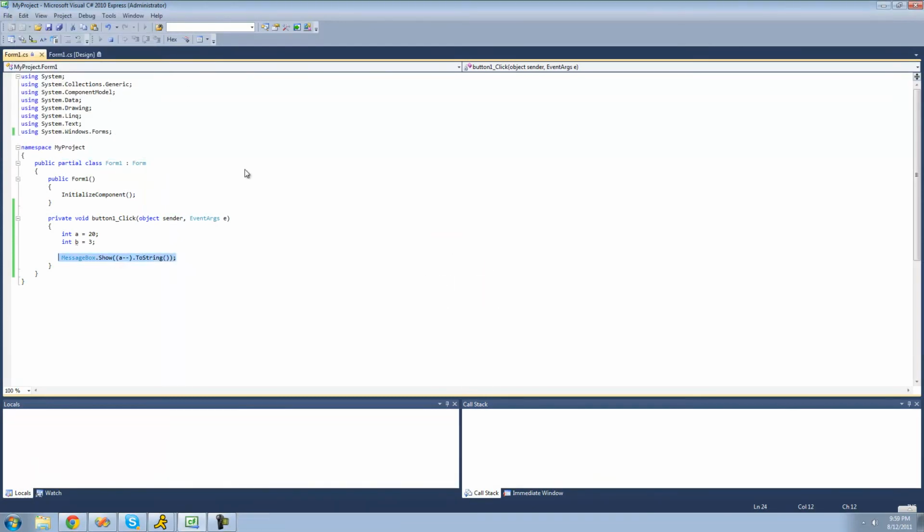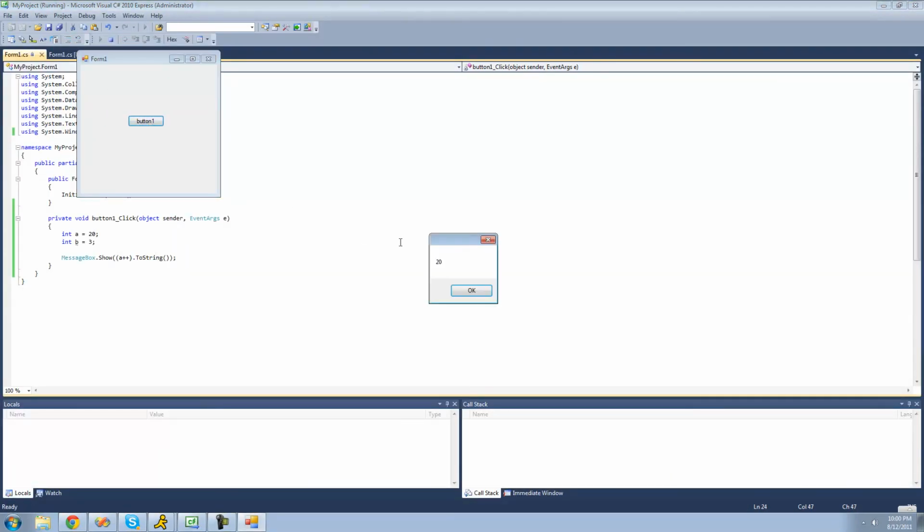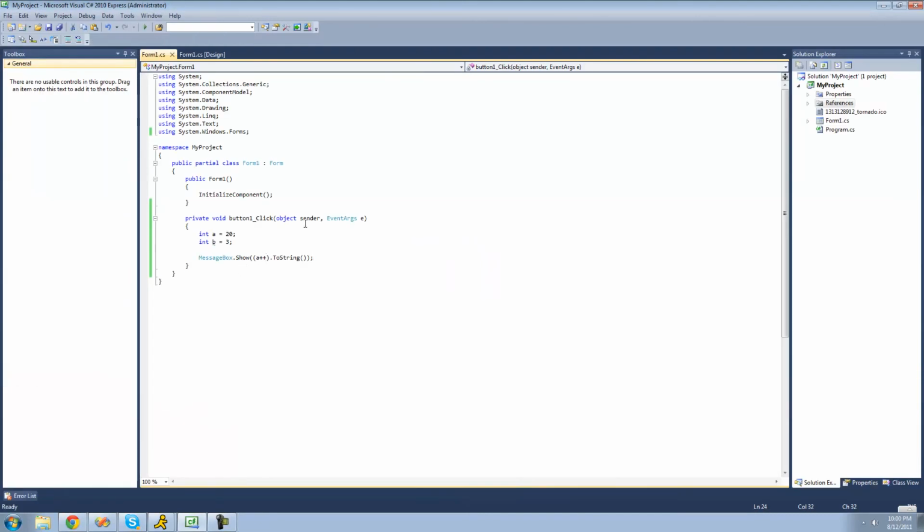And same goes for plus plus. So if we were to just do plus plus after it, then it'll do it after this line is done being executed. So we're going to get 20 in a message box still. Yep. But if we were to put the 2 pluses before the a, then it will do that first, and we should get 21 in a message box. It'll add 1 to a, and then it will convert it into a string.